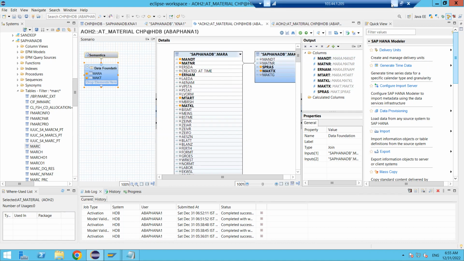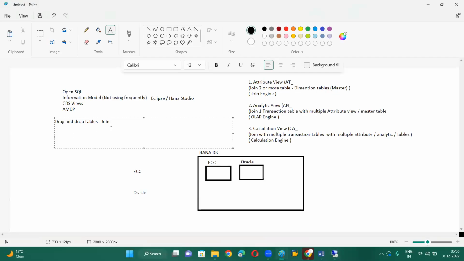There is no technical person required for this. A functional consultant can also do this if they know the business, meaning whatever data we have to display and whatever the links are between the two or multiple tables. They will not depend on any ABAP. This is an advantage here. No technical consultant is required. Even functional consultants or any business end user can do this easily.